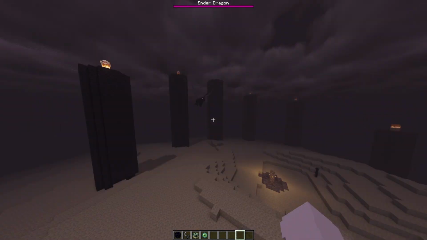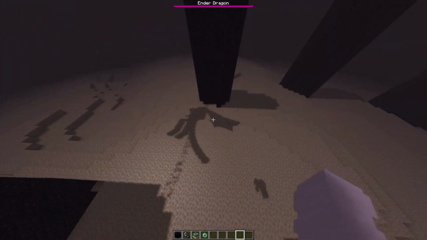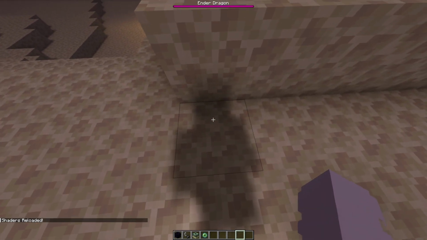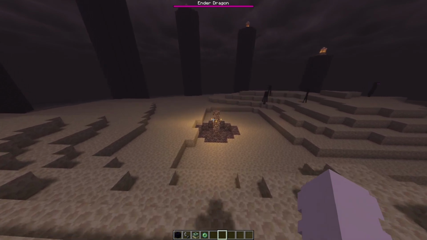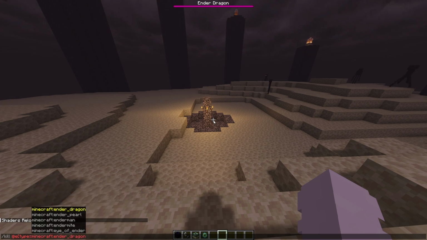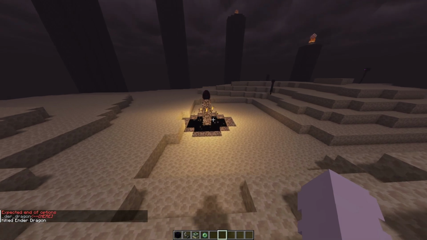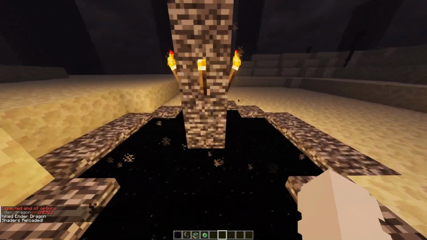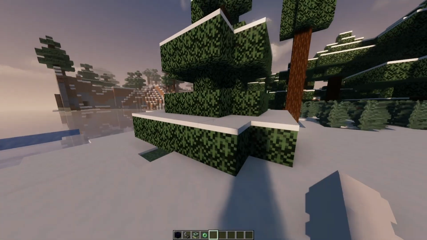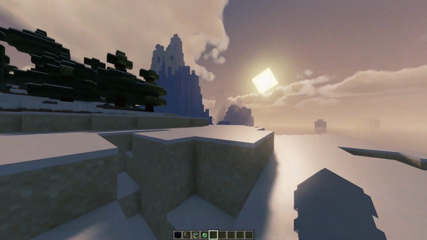As you can see by the sky and the reflections on the dragon, those are some really high quality shadows that we have here. Yeah, they're fairly high quality, as you can see. And let's just quickly take care of the dragon. Just like that. And let's just go for the portal so I can show you what the overworld looks like with the shader. So, skip. There we go. So, this is what the overworld looks like.